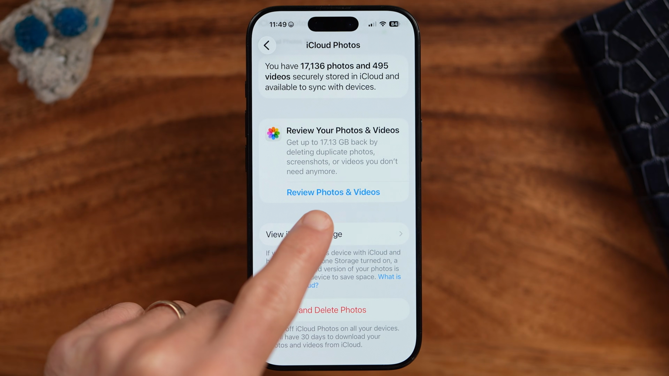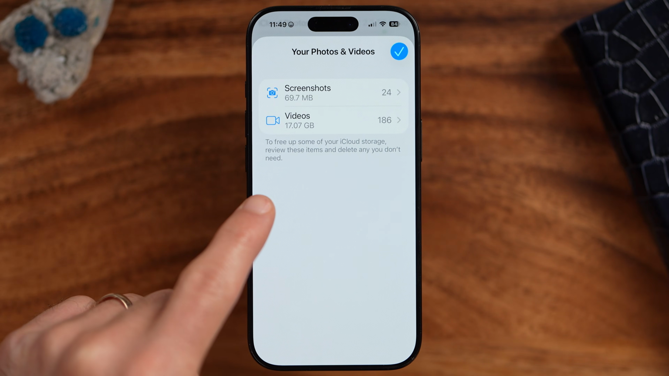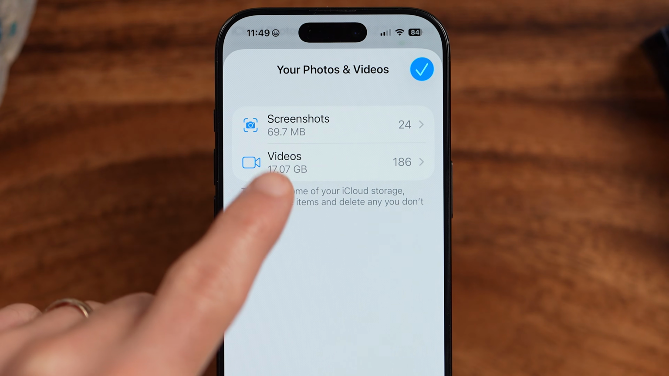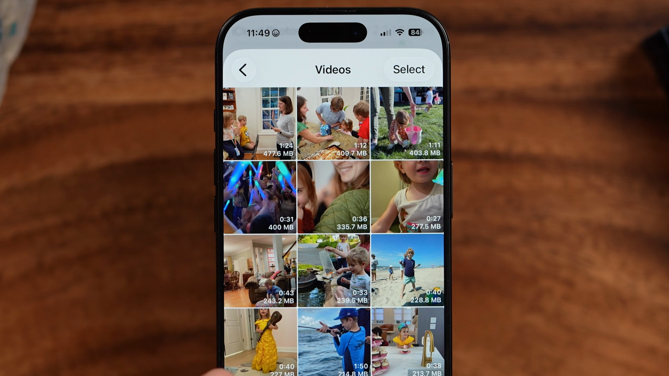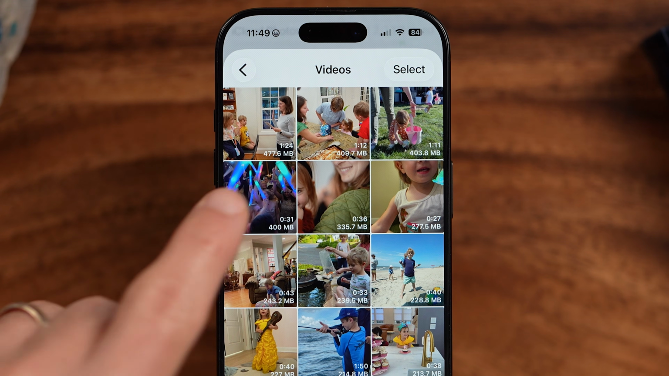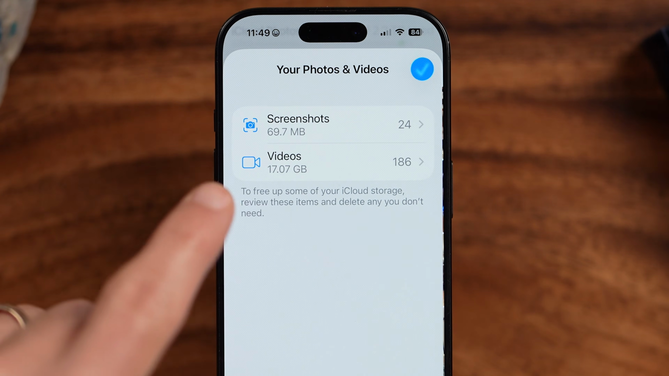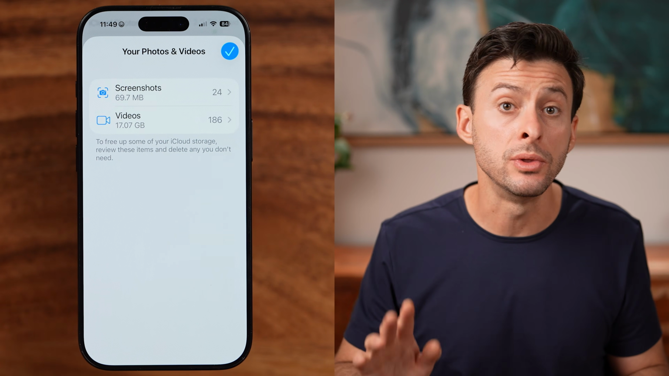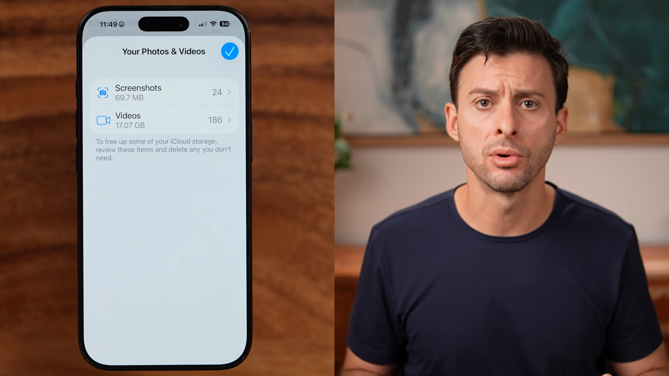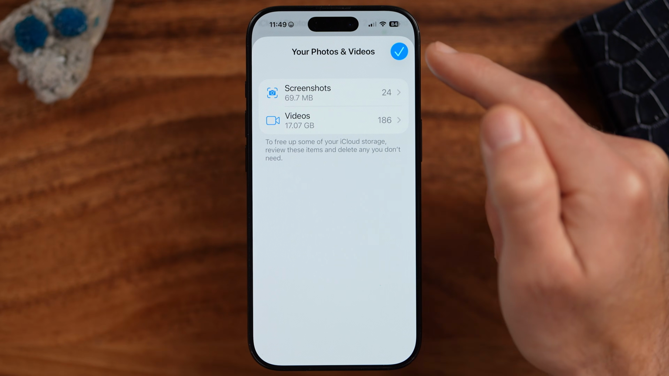But you can tap on Review Photos and Videos, and you can go into Videos and Screenshots. Videos tend to take up a lot of storage on your phone. You can see some here taking up hundreds of megabytes. And then Screenshots is another one that a lot of people take screenshots and then don't need them afterwards. And you can go through and delete those if you wanted to.